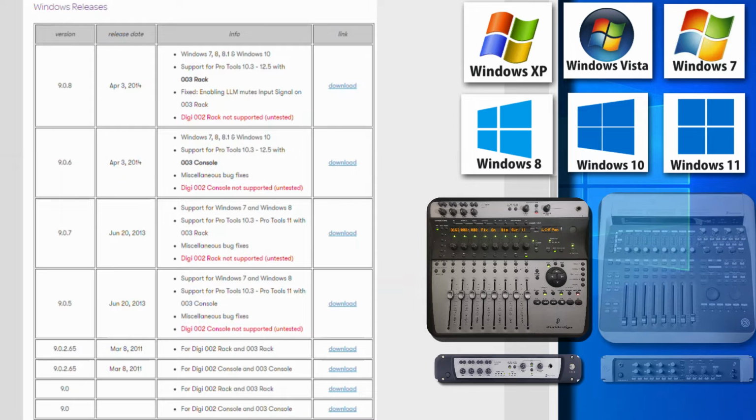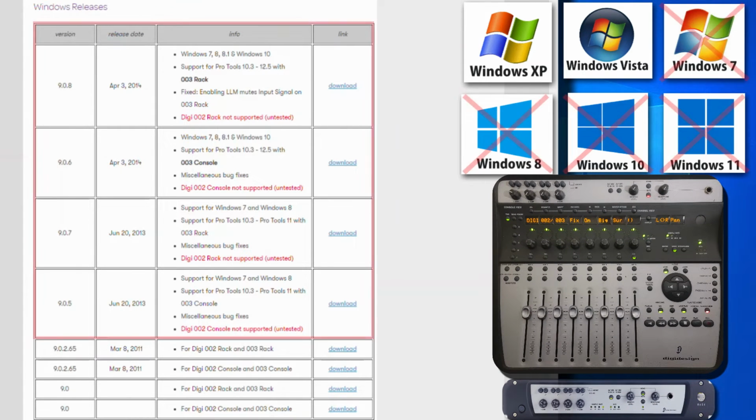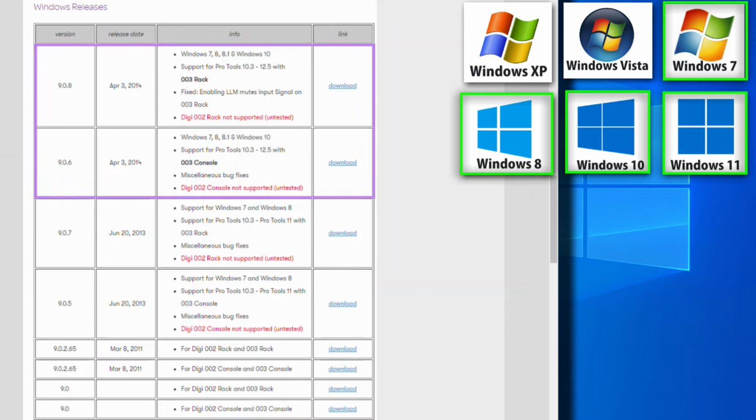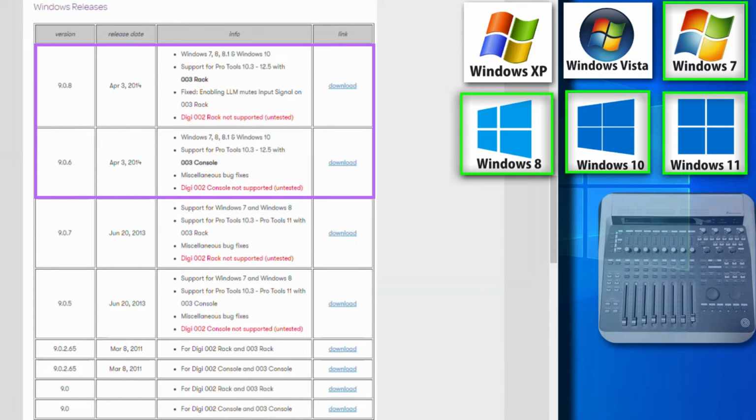According to this KB article, the Digi 002 units are not supported or tested for any of the newer versions of Windows. So down here at the bottom, we have version 9.0 and version 9.0.2.65. I only recommend using one of these older drivers if you have a Digi 002 and or running Windows XP. If you're running a newer version of Windows, anything between Windows 7 and Windows 11, download either 9.0.6 for your 003 console or 9.0.8 for your Digi 003 rack.